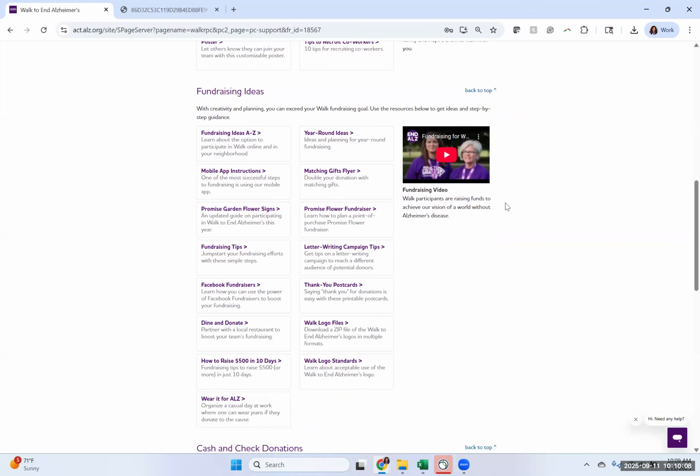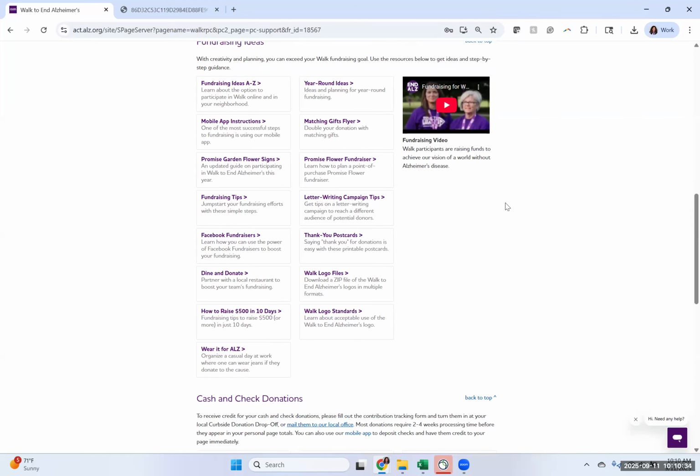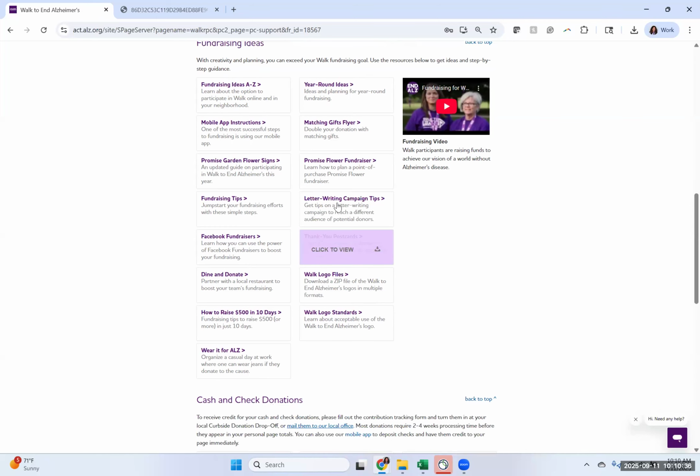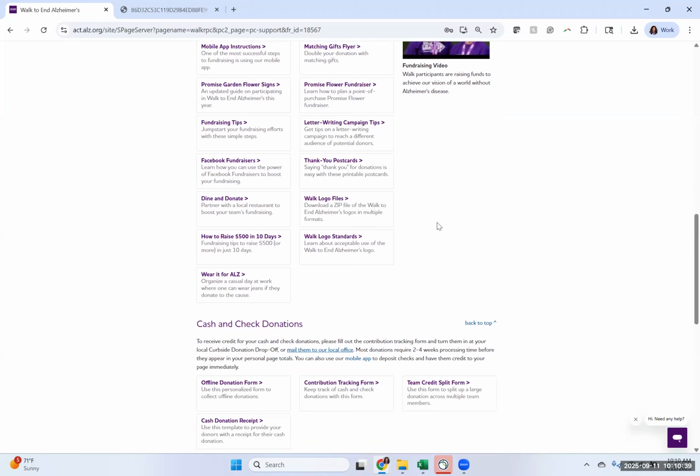The next section is all about fundraising ideas. So we've got fundraising ideas from A to Z. We have a year-round calendar. We have instructions on how to download that mobile app and use it. We are advertising the use of matching gifts and securing those with your donors. We have letter writing campaign tips. We've got thank you postcards, dine and donate, wear it for alls, how to fundraise 5, 10 days. So make sure you kind of take a look here and download some of these wonderful tools.